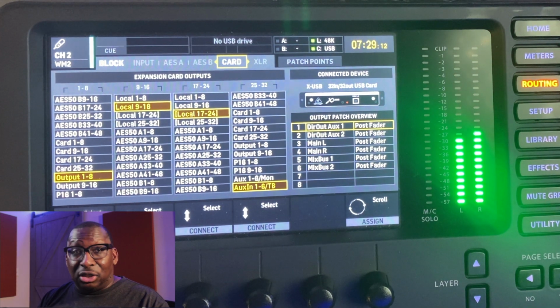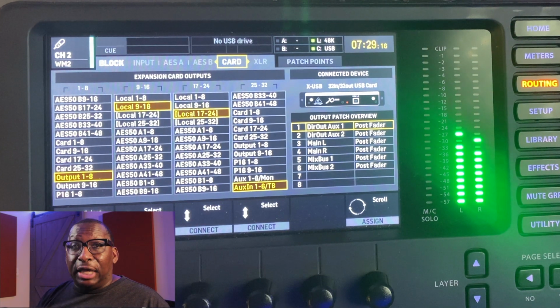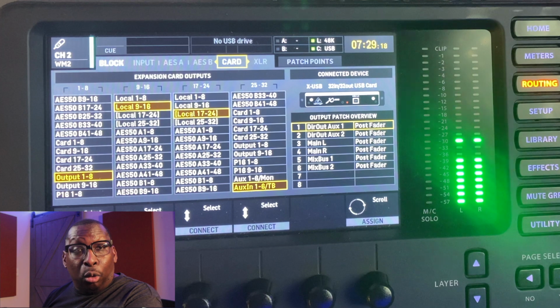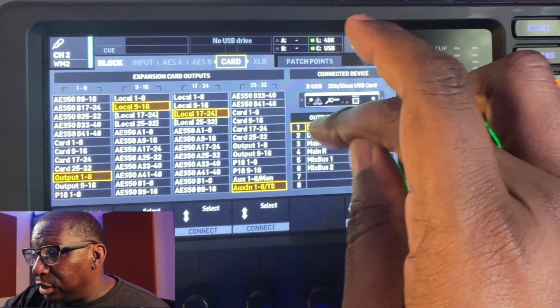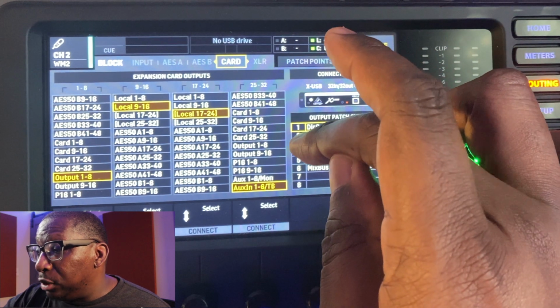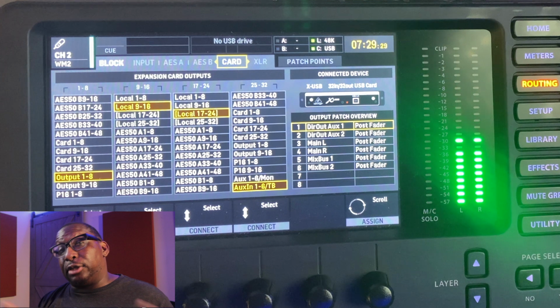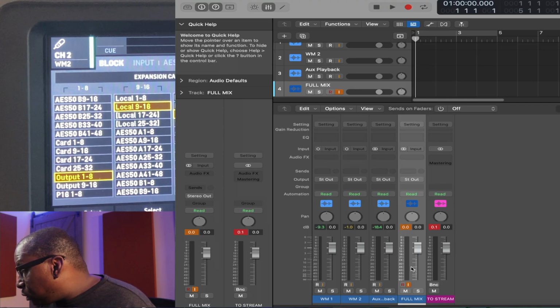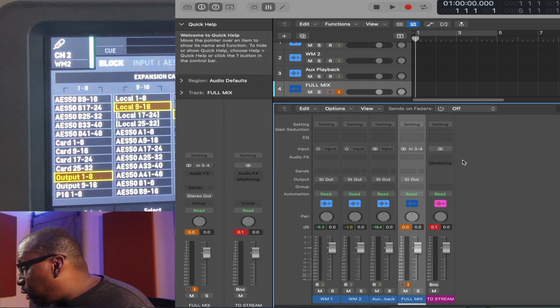So this means, now that we've routed this 1 through 8, that inputs on whatever streaming device we're using, inputs 1 and 2 are going to be whatever's coming out of these auxes, and inputs 3 and 4 are going to be our main mix. So now let's come over to our streaming device and set the input for our streaming device to be inputs 3 and 4.